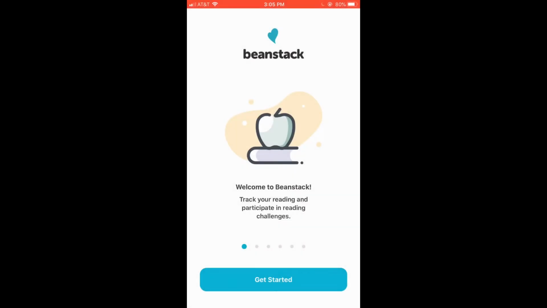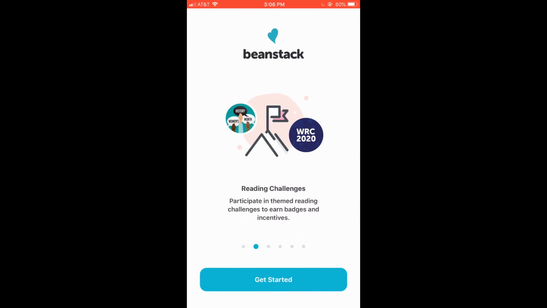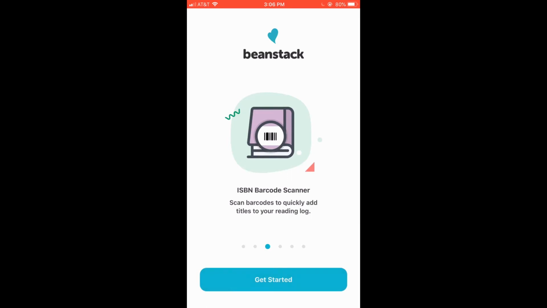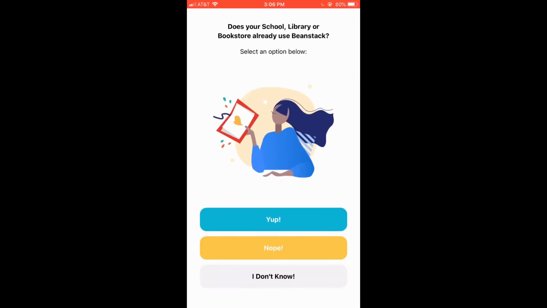Hello everyone, this quick tutorial will explain the process of setting up your Beanstack account through the Beanstack Tracker app. So when you first open the app, you want to click the Get Started button, and then it will ask you if your school, library, or bookstore already uses Beanstack.